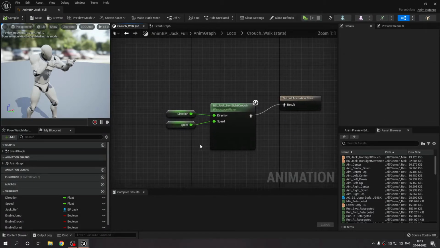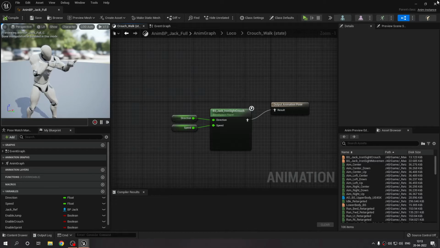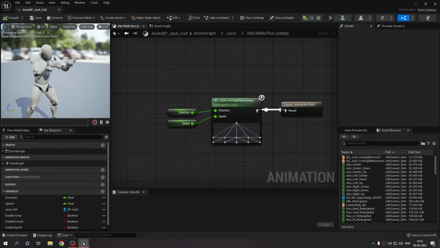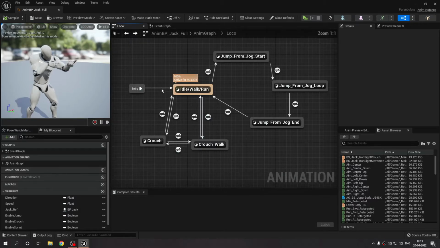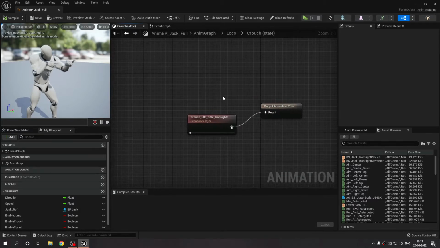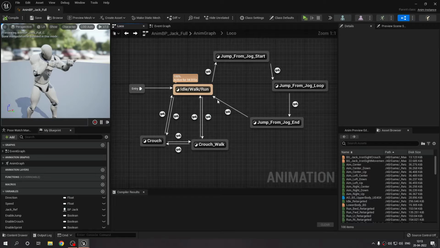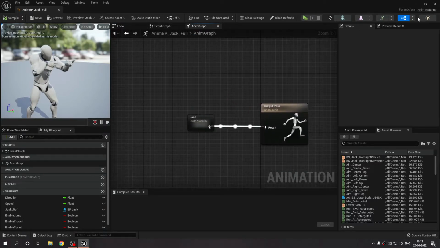Crouch walk has its own blend space. This is the crouch blend space that I created, and the idle walk run has its own walking blend space that I created. And this is the simple crouch animation, the idle crouch animation, and that's the whole anim graph, the locomotion state machine, so to speak.